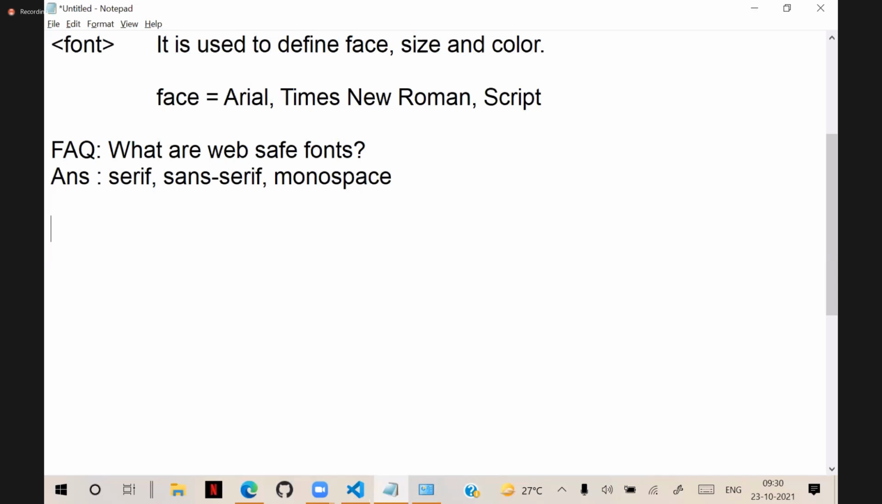That means when you are applying a font and that font is not available on another machine, then it will take any one of these three. First, it will give priority to sans serif, then to serif, then to monospace. That means if any one of these is not working, then it will apply accordingly. So finally, monospace is everywhere. So that is the font styles.